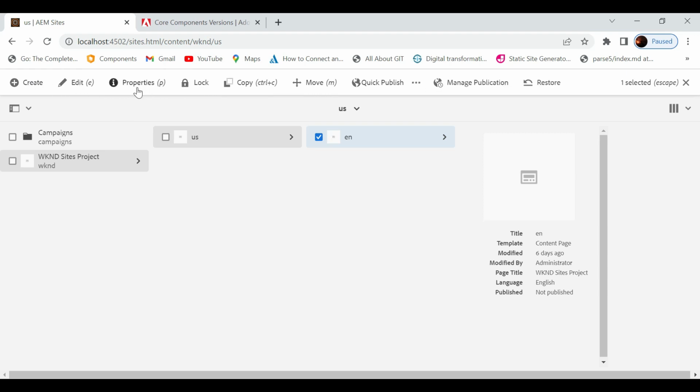If you click on properties, then the page properties, like what is the page name and what is the title and other stuff, will open. These are the basic page properties which will go into the head section of the page. If you want to edit this page, then you need to click on this edit button. Then the page will open in the editor.